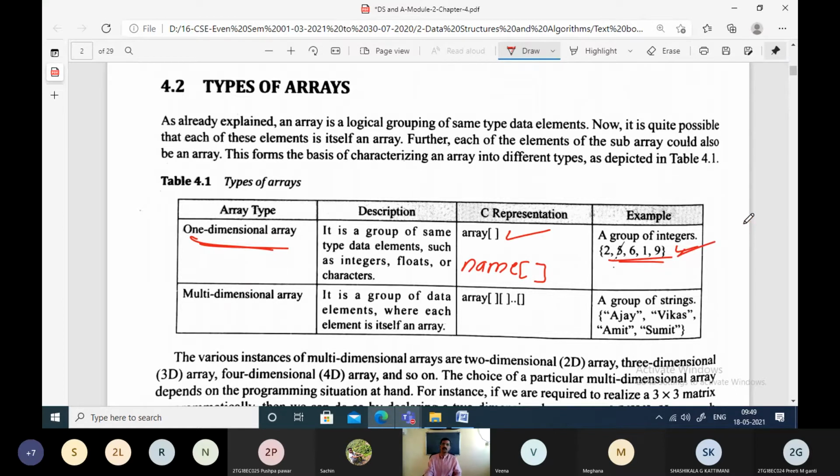Similarly, for a two-dimensional array, we use the same name, whatever we use for the one-dimensional, but depending on the dimension of the array, that many square brackets or subscripts we have to specify. This indicates the subscript for the first dimension. This indicates the subscript for the second dimension. If you are talking about a two-dimensional array, then we have to specify the subscript two times.